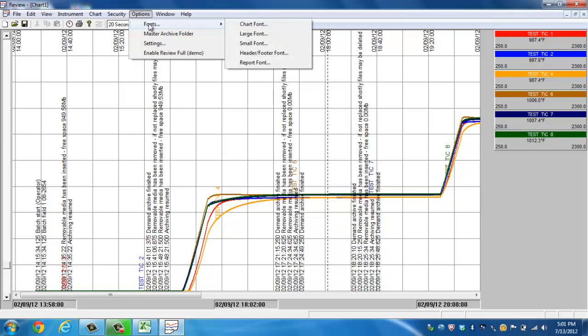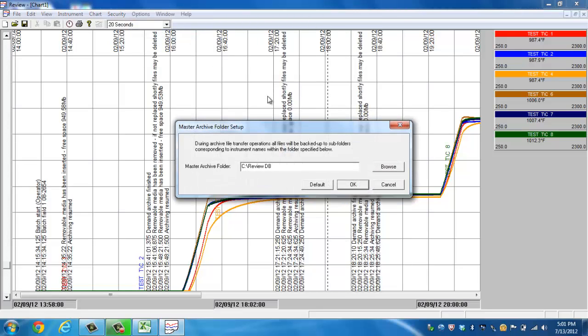Underneath options and fonts, you can go into here and change individual fonts of the chart. Master Archive folder allows you to change where the Master Archive folder is located. The Master Archive folder is the folder used for backing up all the files from your recorder or your NanoDAC. The default is placed within the program data directory, which is a hidden file in Windows 7.